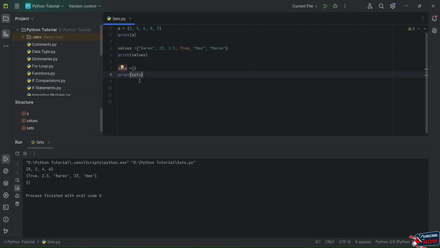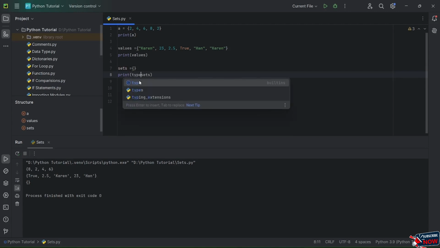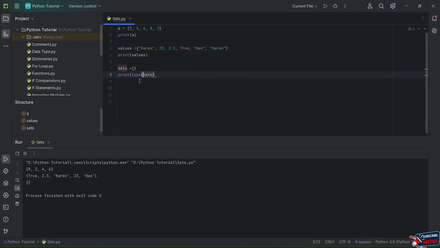But if you do want to check what kind of data type it is, let's open parenthesis right over here and close this down. Now if I run this one, you can see under data type, it shows me that this is not a set, but a dictionary. Okay, so this is kind of confusing. You will be shocked that, well, I was creating a set, but it is a dictionary right now.